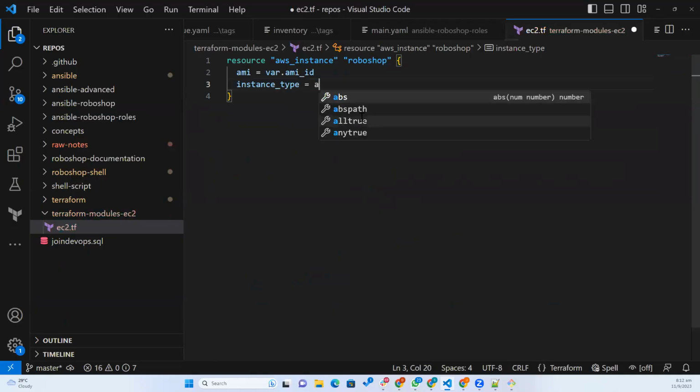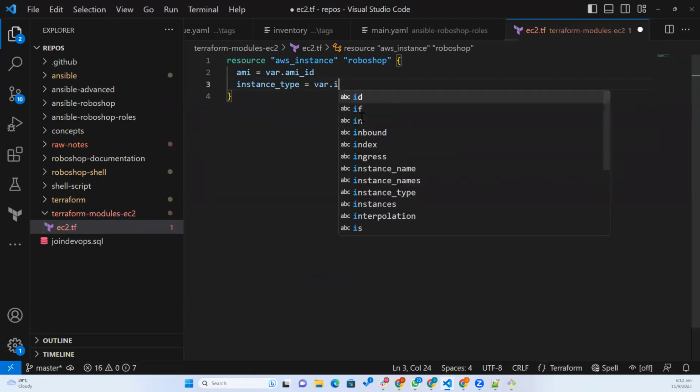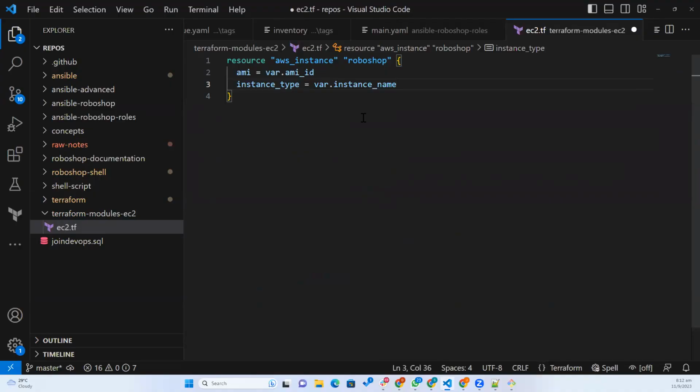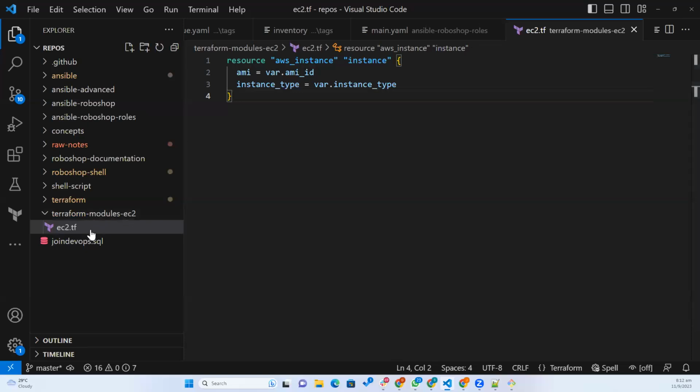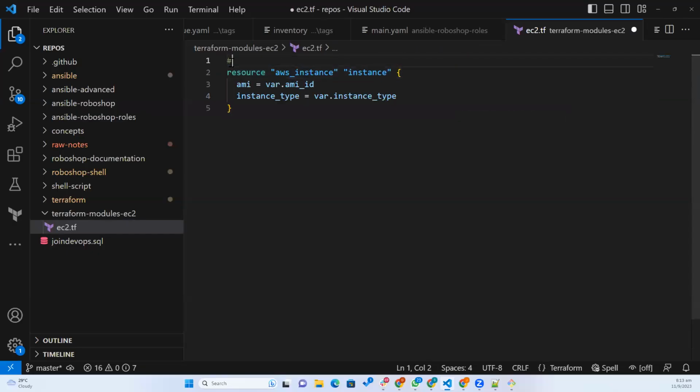Instance type var dot instance type. I'm calling it as instance. So I'm creating one module for EC2 instance. This is the resource definition. You know this already. So what this definition will do generally, this creates EC2 instance in default, generally default VPC.